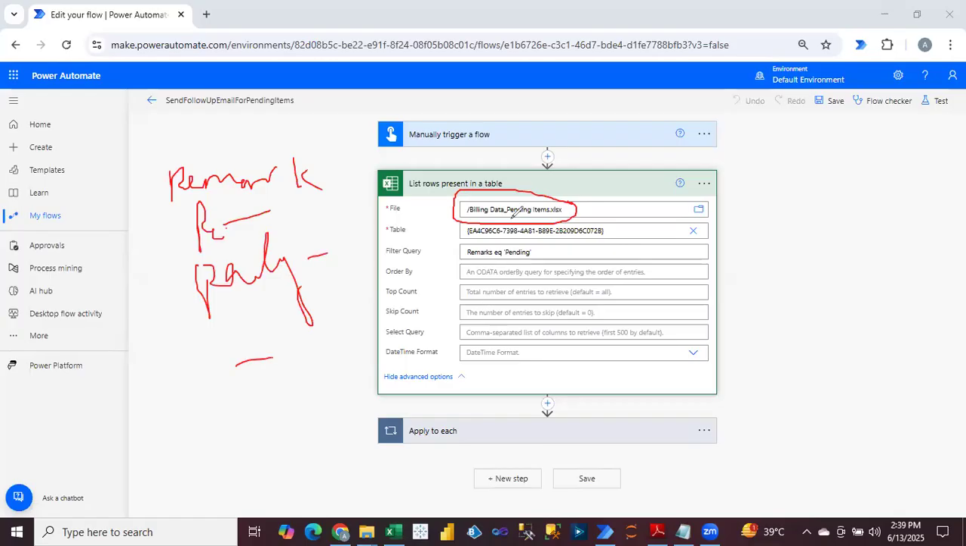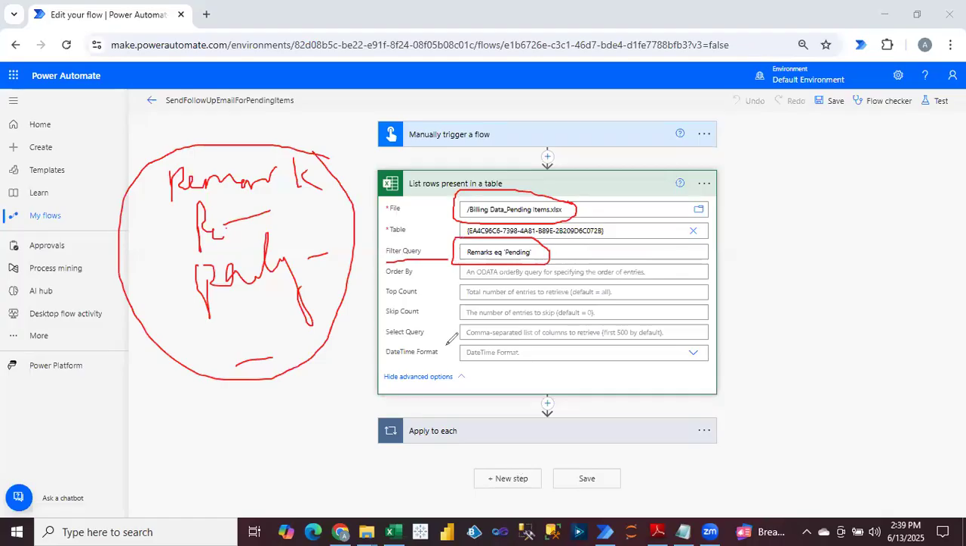What I have to do through this flow is follow up with the suppliers or vendors. It means I want to send an email to those vendors for whom we have not received the payment, or where the remarks are written as pending in that file. You can see I'm filtering the query, look, filter query, from this action over here. So now I am filtering this out.